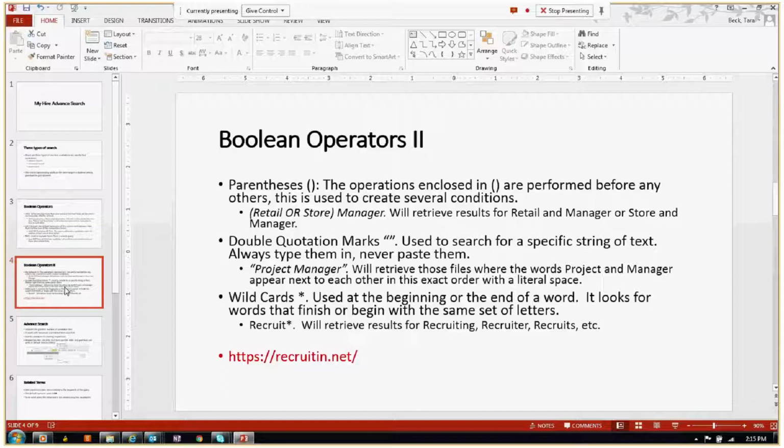I showed a little bit around the double quotation marks on the previous page, but if you're looking for two words next to each other, put them in quotation marks and it will find them together.